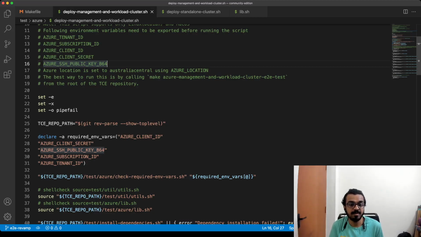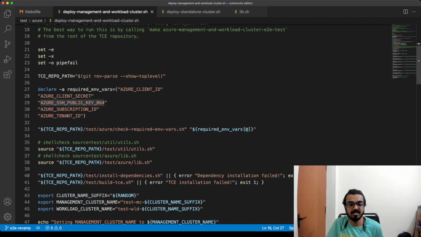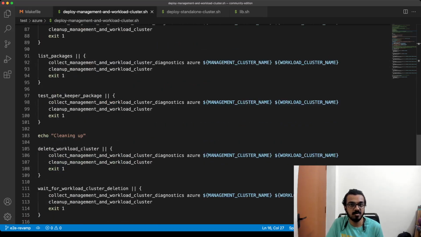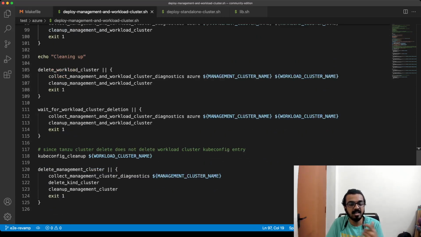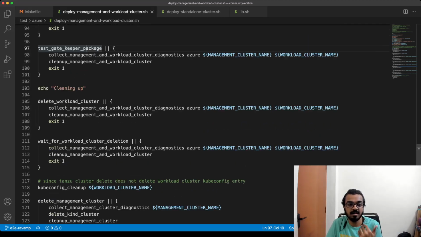But for that to happen, we have to enable the package teams to write those end-to-end tests. If I just give this script to someone, when they run it, it's just going to create the management cluster, workload cluster, add the package repo, list the packages, test gatekeeper, delete the workload cluster, and delete the management cluster. Is this going to immediately create the clusters and delete them, and not let the package teams run their own tests after the cluster is created?